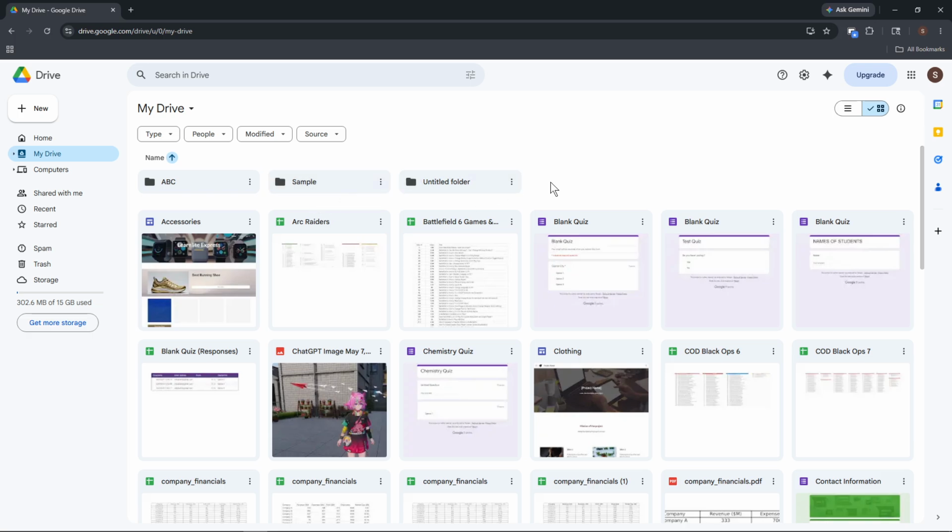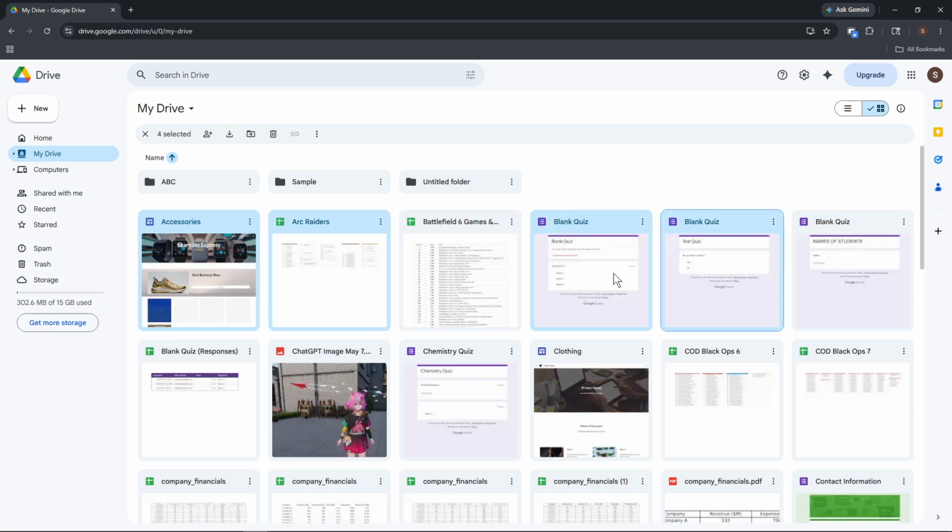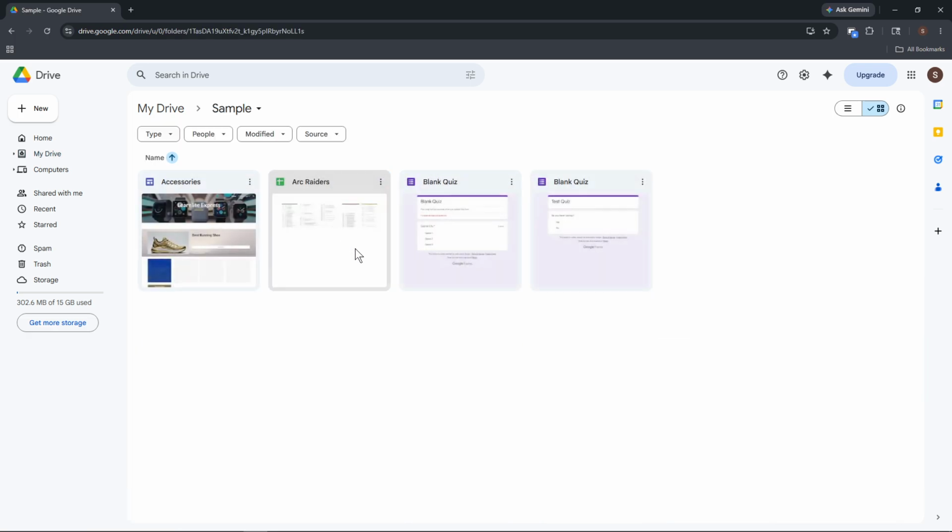Now there are two ways to add videos or any of the files inside this folder. For the first method, select the items which you want to add inside this folder. So let's say I want to move 4 things. For that hold down the Ctrl key and then select the files or items you want to move inside. So I have selected these 4 files. For the first method, just drag and drop the files inside the folder like this and then they will be moved inside that folder, like you can see here.